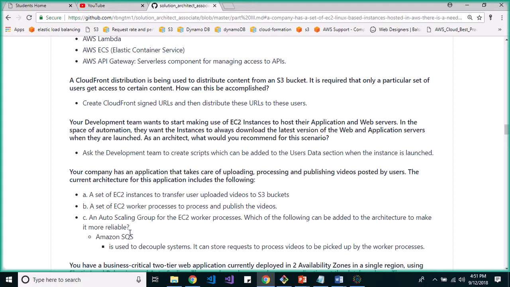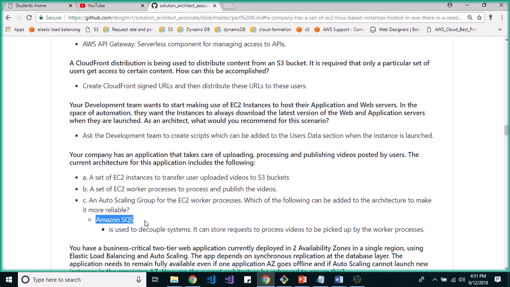So the main thing you need to do for this architecture to make it more reliable is to use Amazon SQS, which helps in the decoupling of the application. It can store requests to process videos to be picked up by worker processes, right?